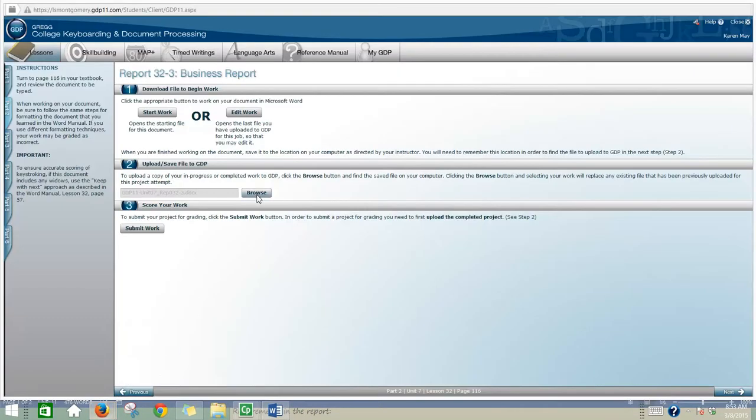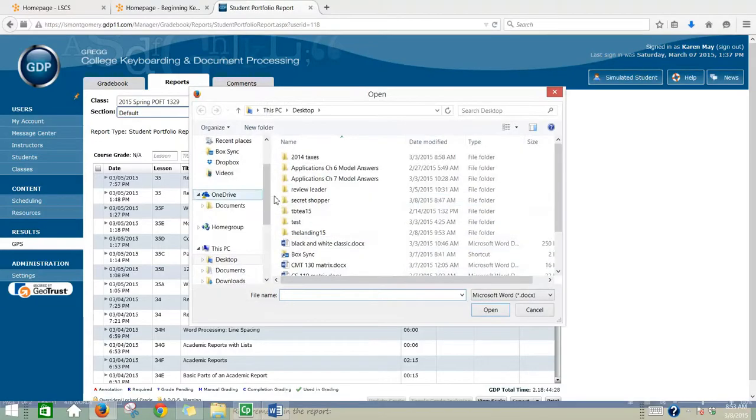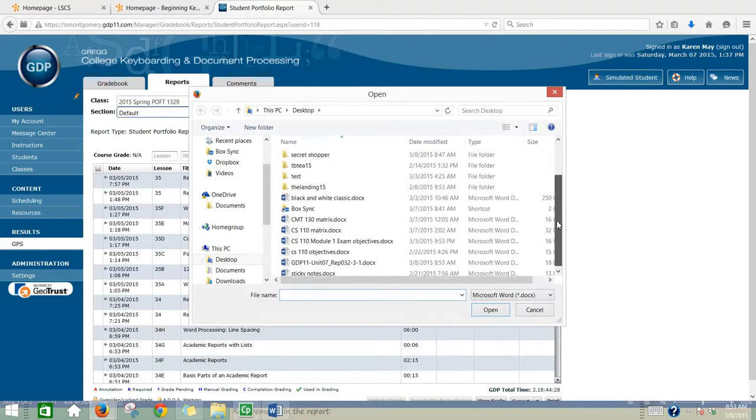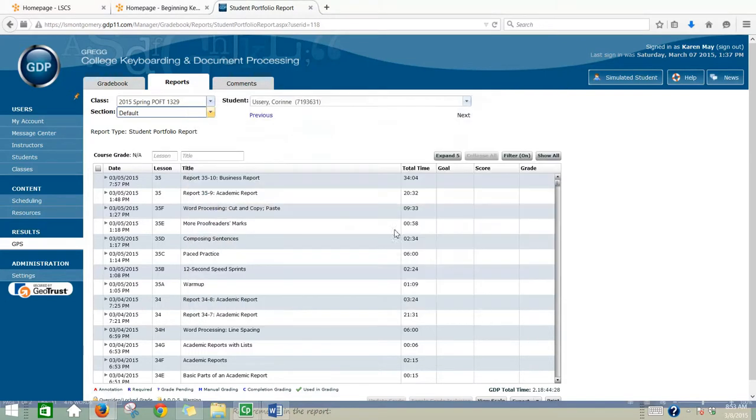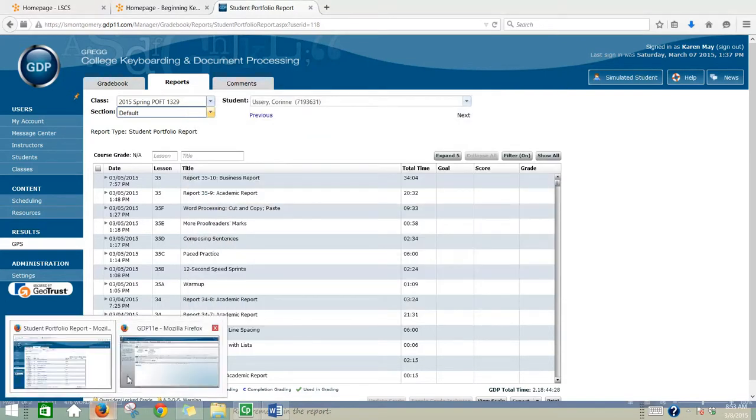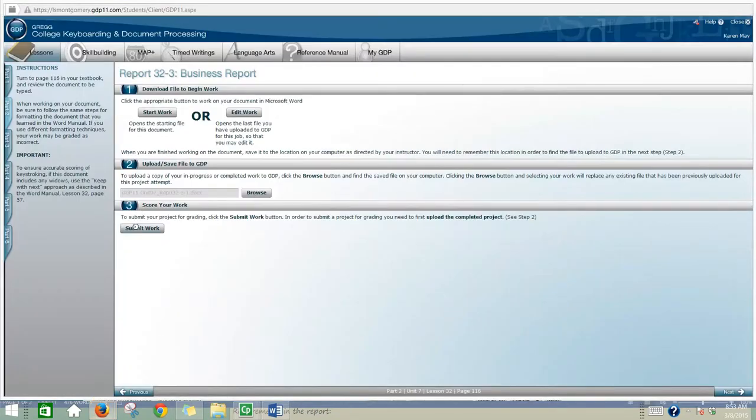Okay, once you've typed it, then browse so you can upload it for the website to check your work. And then submit your work.